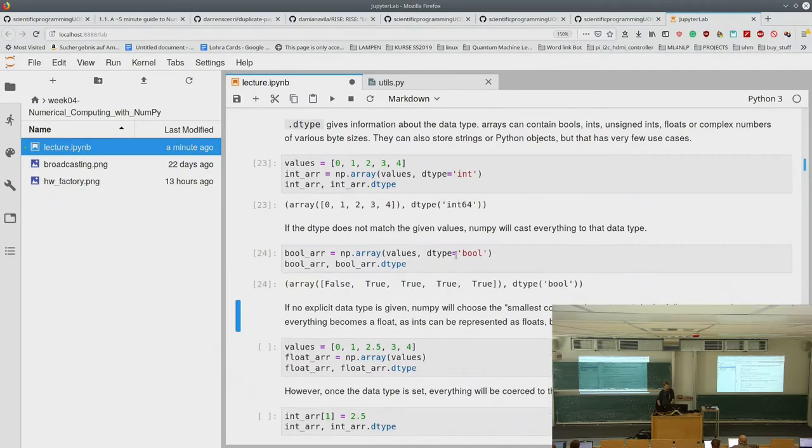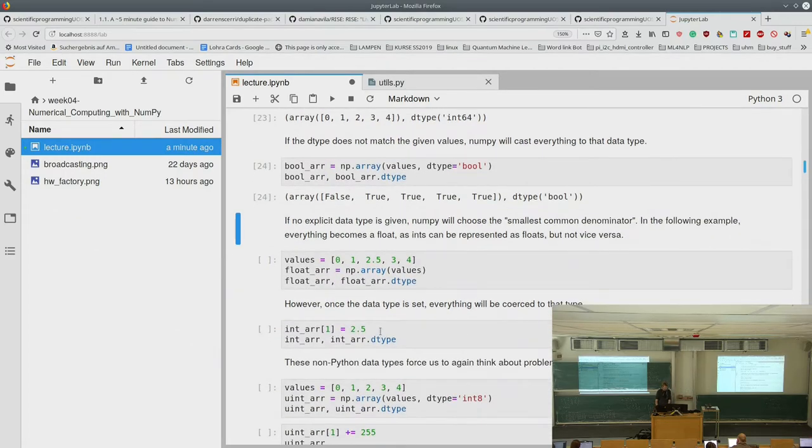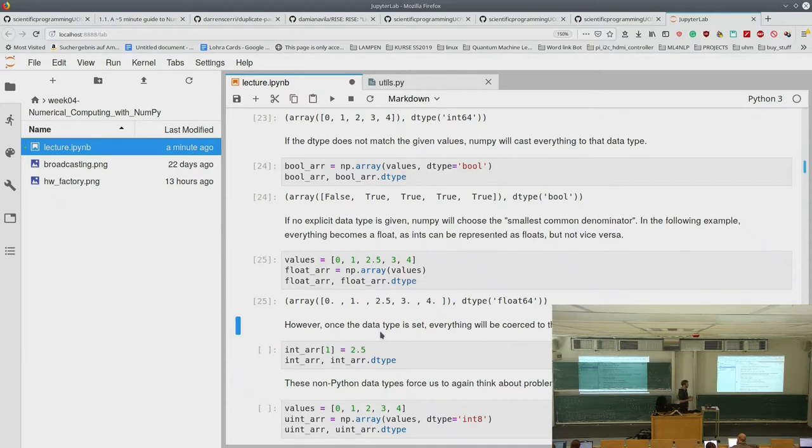If the dtype, the data type we explicitly tell NumPy it's supposed to use, doesn't match the given values, it will cast. In this case, our values are 0, 1, 2, 3, 4, but we say we want a Boolean array, then NumPy simply casts all these integers to a Boolean. As the definition for Booleans is that 0 is false and everything else is true, only the 0 is false. Okay, if no data type is given, NumPy will automatically find the one it wants to use, which is the smallest common denominator. All ints are floats, but not all floats are ints. NumPy figures out that the smallest common denominator of these data types is float, and thus NumPy will use the float64 data type.